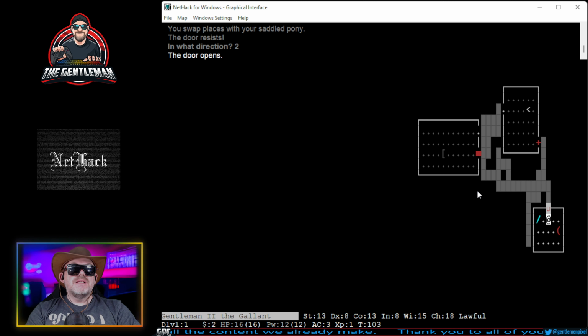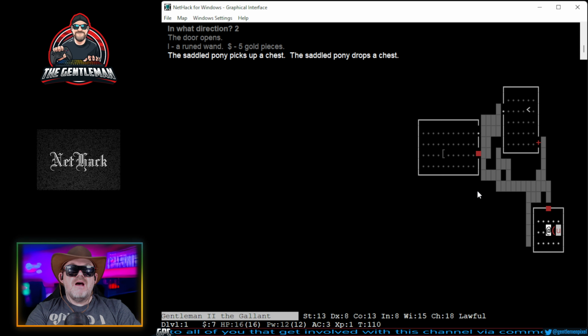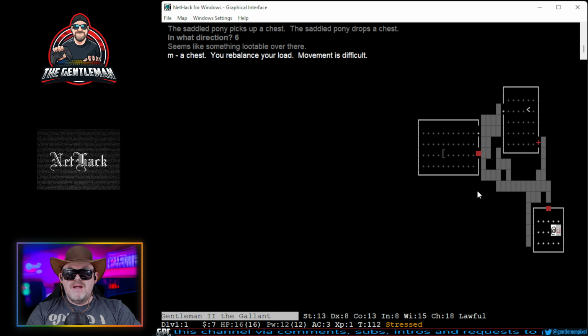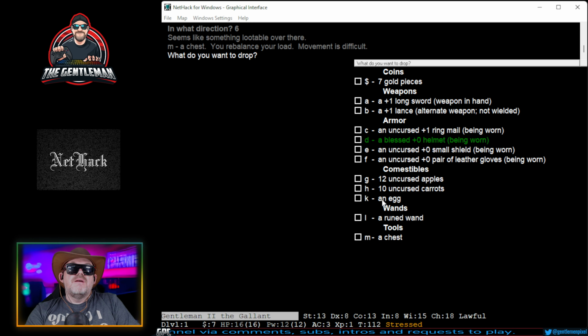So the saddled pony picked up a chest and he dropped a chest. All right, so if I hit O for open and I push right, it seems like something is lootable over there. So you move onto it, and if I drop the chest, so I'm dropping M because it's heavy, and then it's L for loot, and the chest is here. Do you want to loot it? And I say yes. And it turns out to be locked.